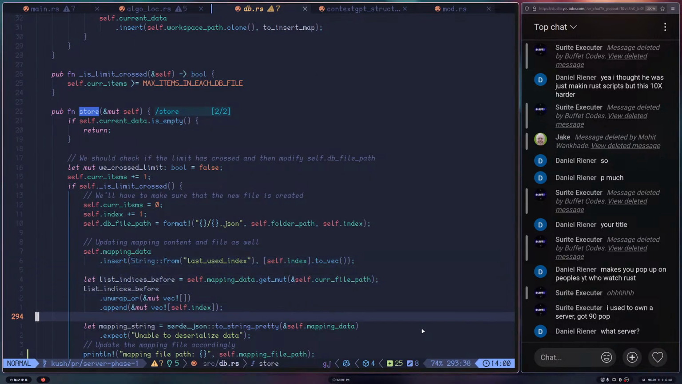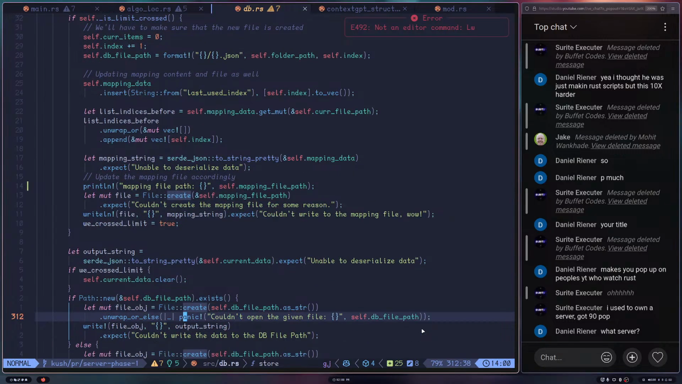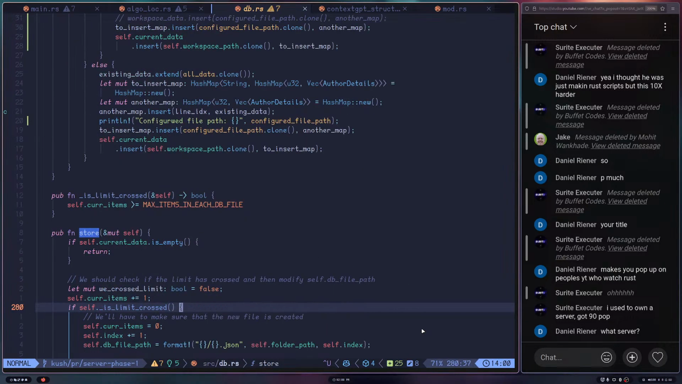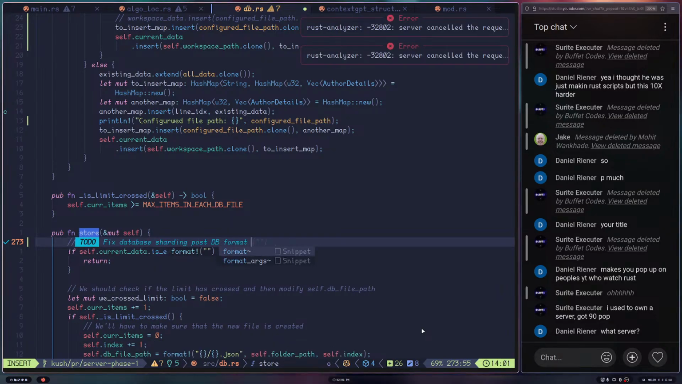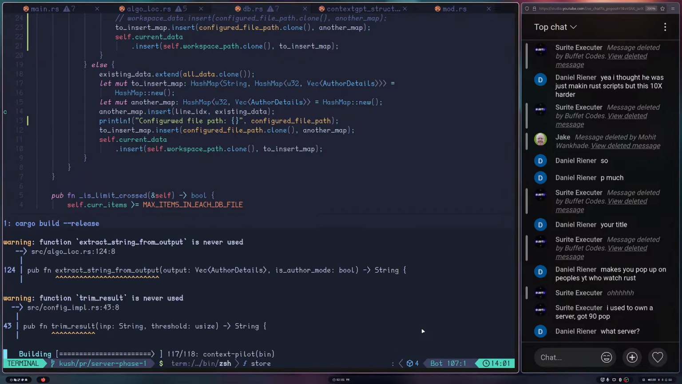It's probably because when we changed the format of the DB, it did not understand what it should have done. Yeah, let's mark this as a to do: fix database sharding post DB format change. So we want to do this later on.